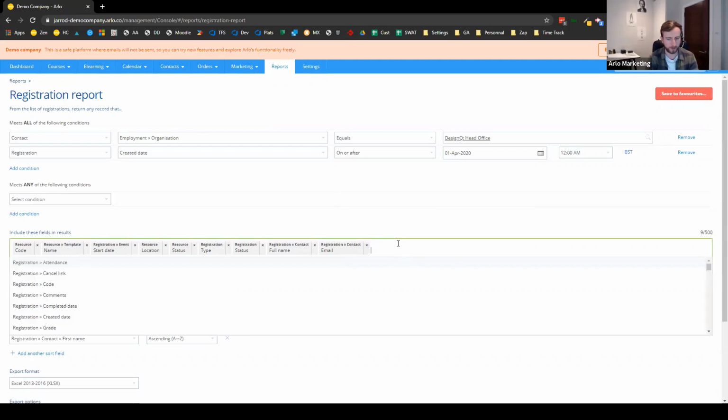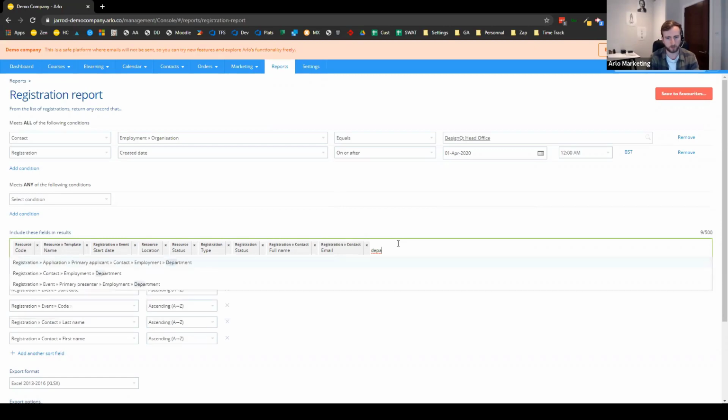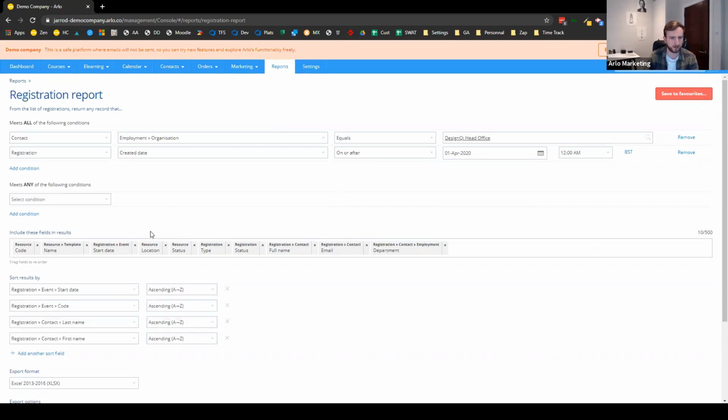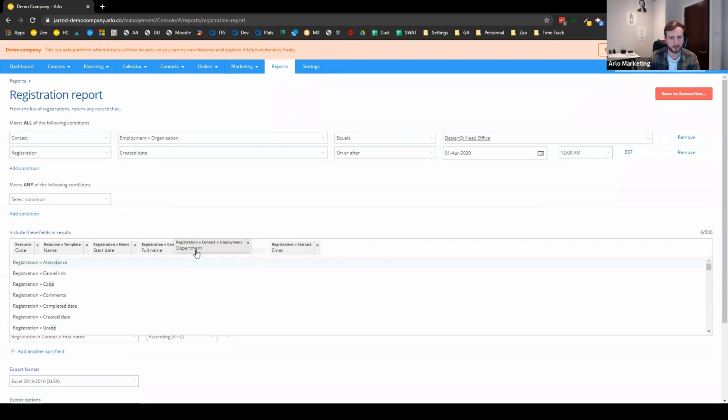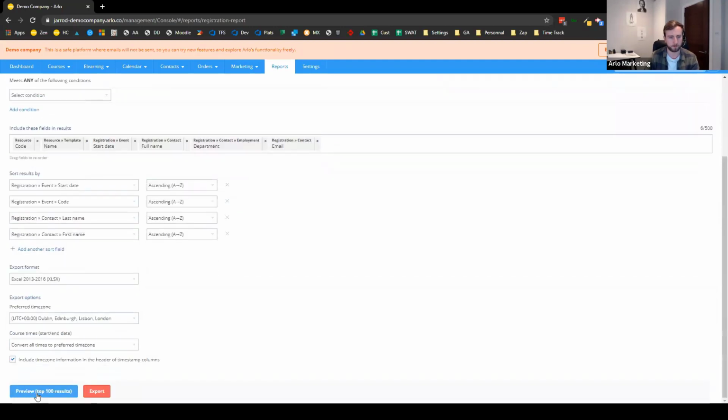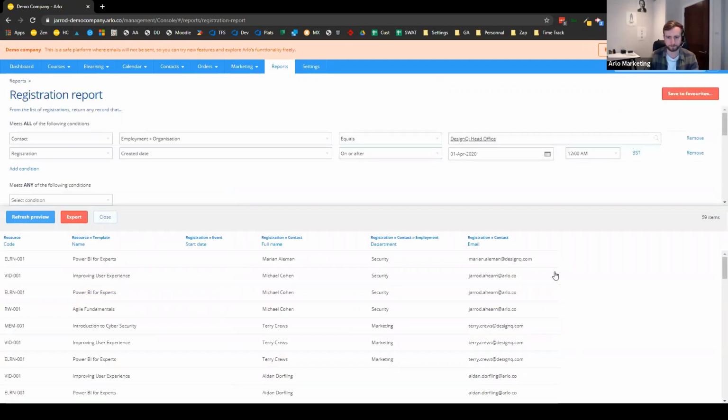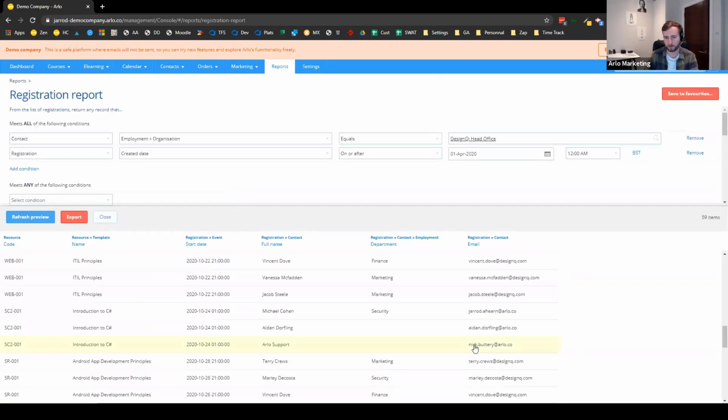And then down in here, we can go into department. So registration, contact, employment department. And let's say actually they're interested in that. They're not really interested in the location, the status, or the type of that, but they do want the full name, their department, and then the email. And I can produce that and done. Awesome. There you go. That's everyone in the department.